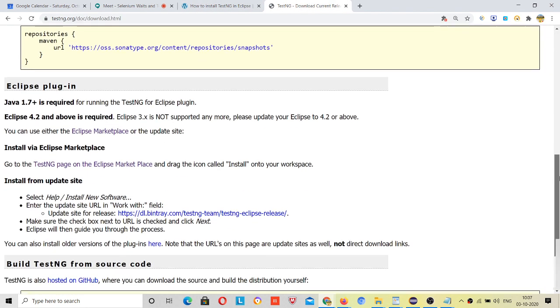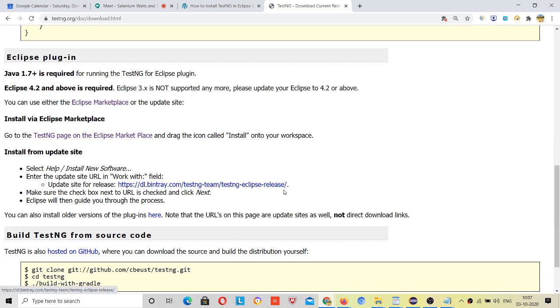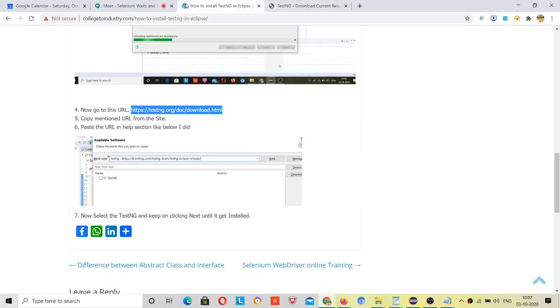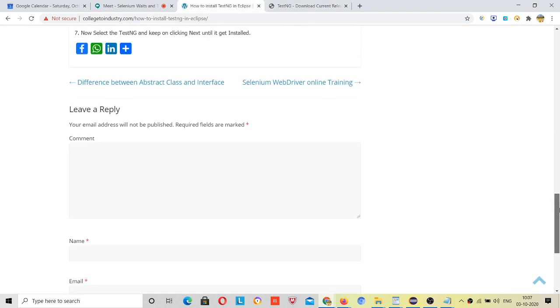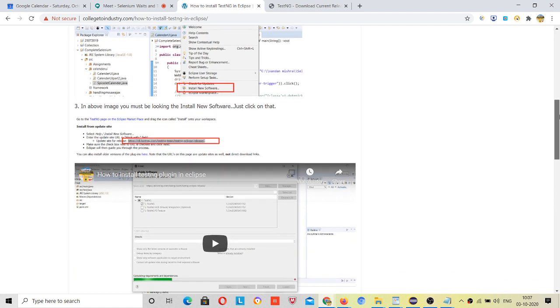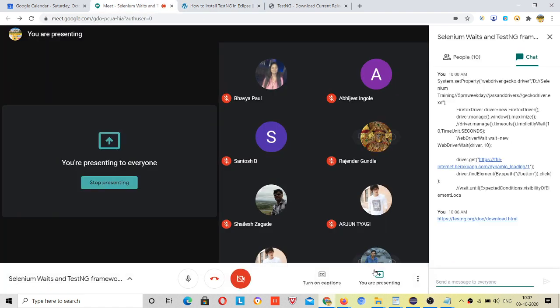Now come down. This is another URL. I will copy this, and after copying, I will paste it for you first. Copy this URL. And please remove this dot. Let me paste it again. Okay, the last one you need to copy.